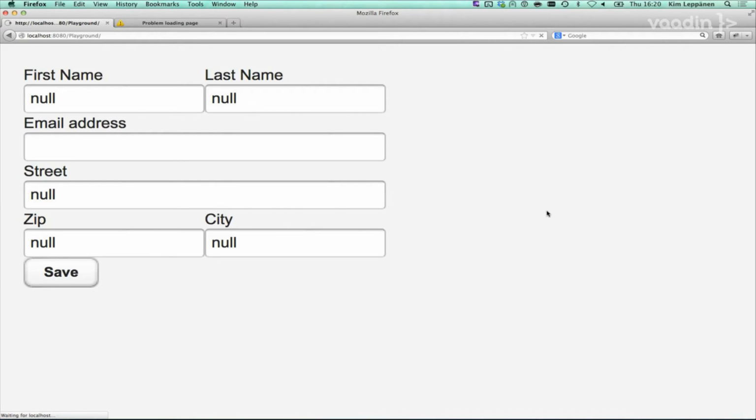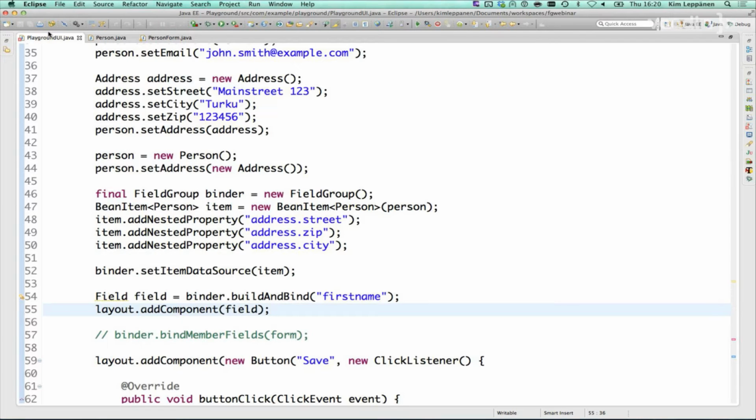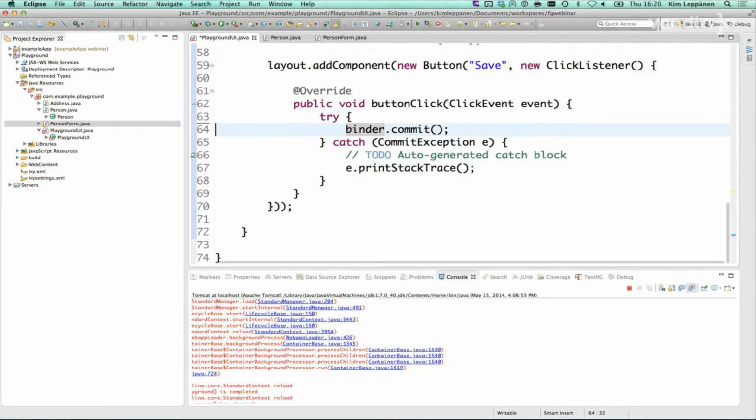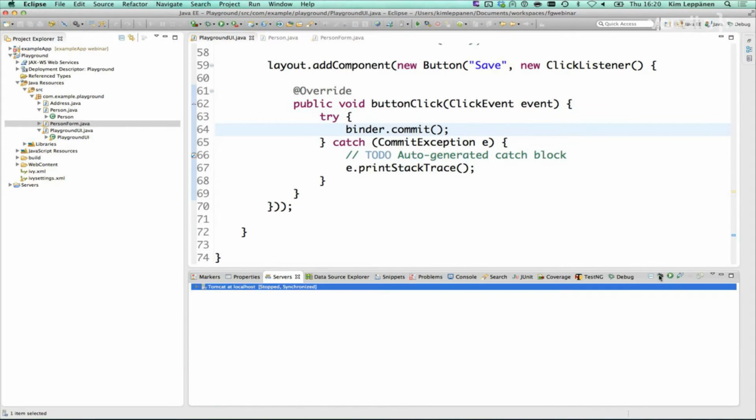So let's see. Did deployment fail? Okay. Oh no, I have a compilation error. No wonder it didn't deploy. Okay, let's try again.